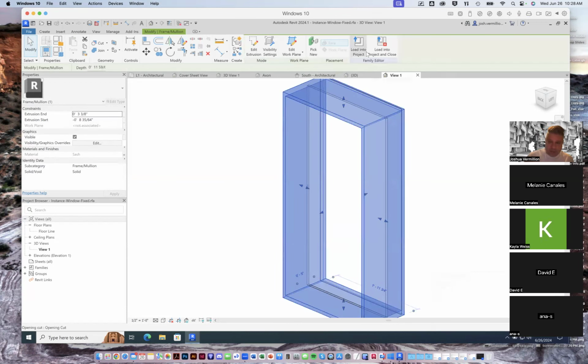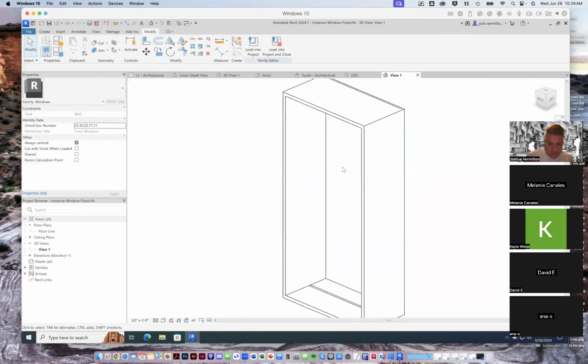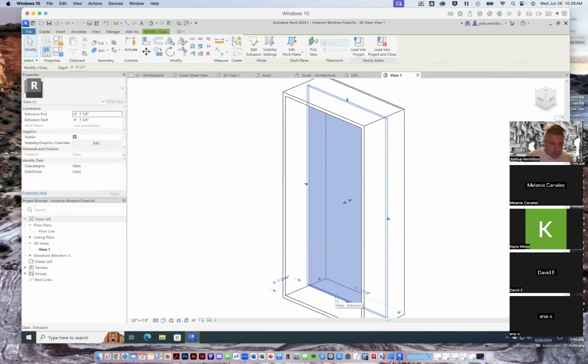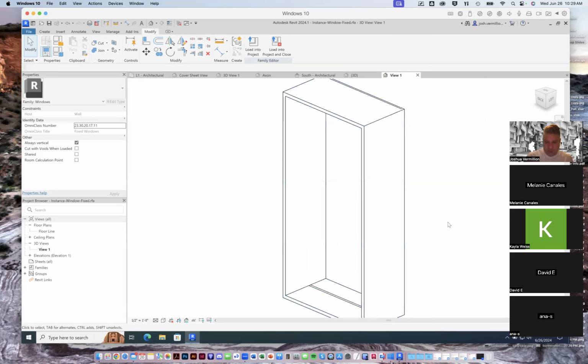And when I'm done with this, I'll say load into project and close and save it as something different. Right, which I think is important, so you don't accidentally destroy something, but you might have different edits. Frame mullion, solid void. Yeah, there's the frame and mullion. This is the glazing. Yep. Glass, subject, solid. There we go.